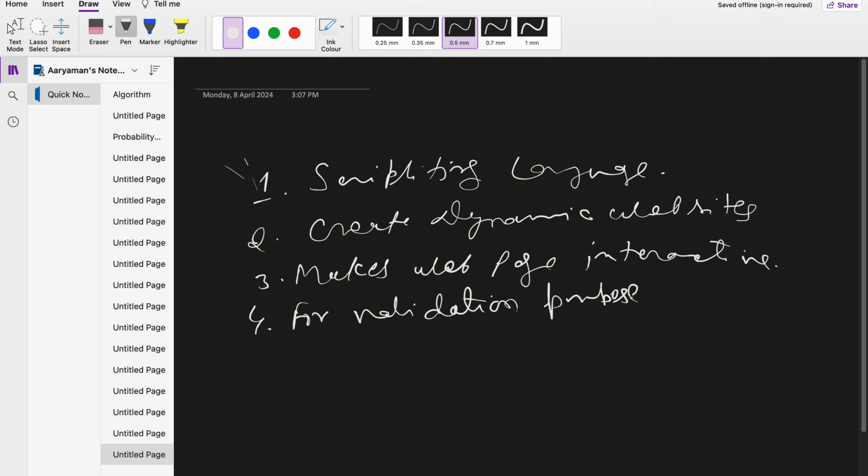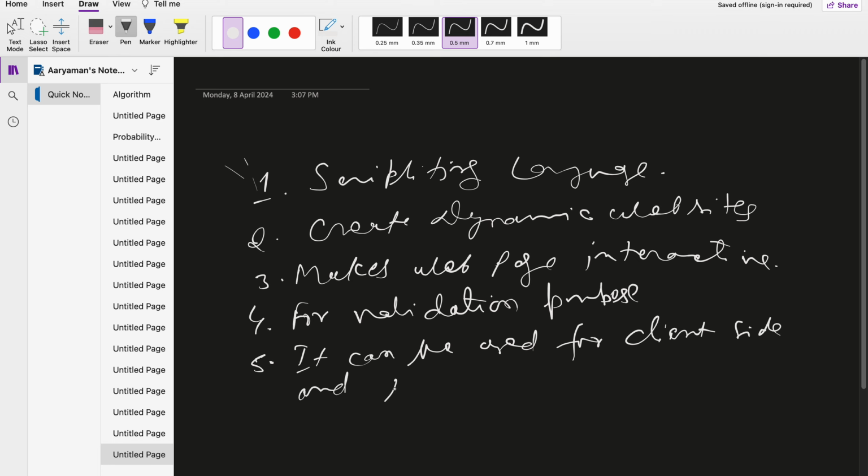So it can be used for client side and server side. Awesome. Anybody else?